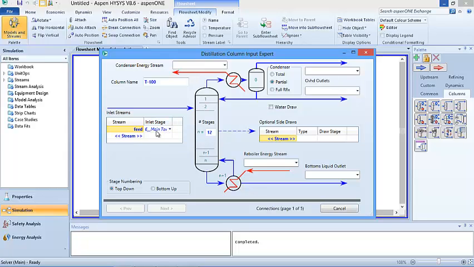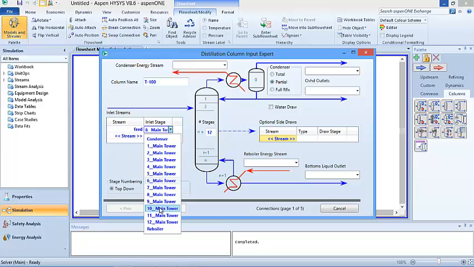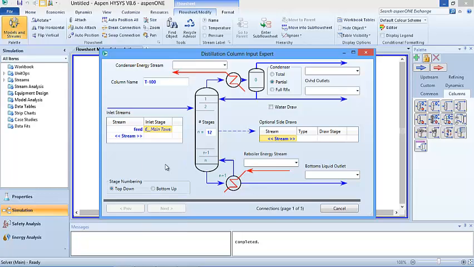As you can see, it's telling you something here, 6 main tower. It means your feed is entering at the 6th stage. That's what it's telling you. So if you don't want your feed to enter at the 6th stage, you can change it. But I will still want it to enter at the 6th stage, so I just have to leave it there. I'm not going to be working on partial reflux. I'll be working on full reflux.